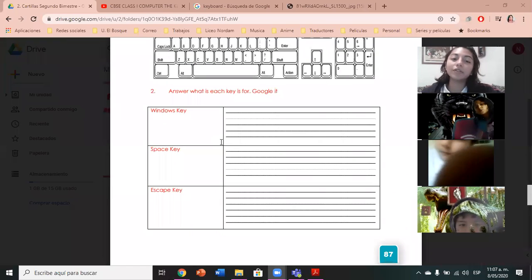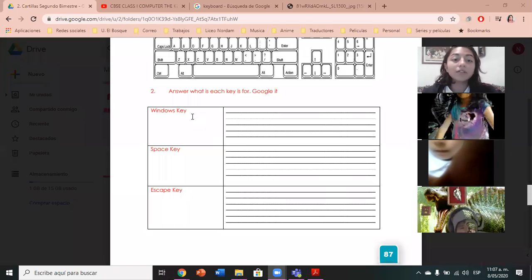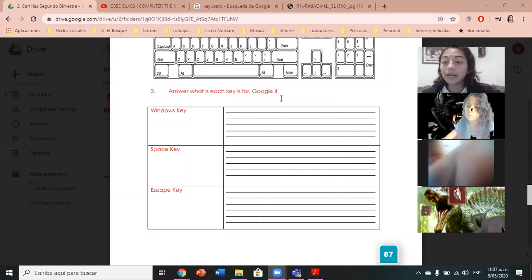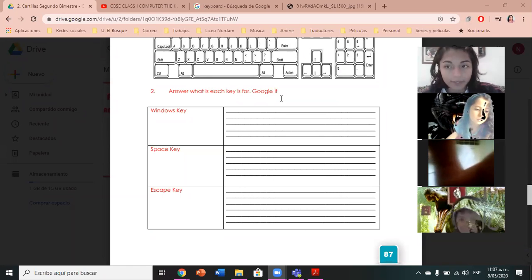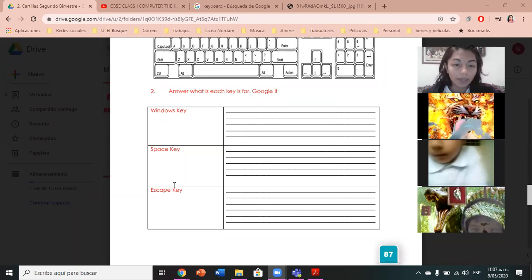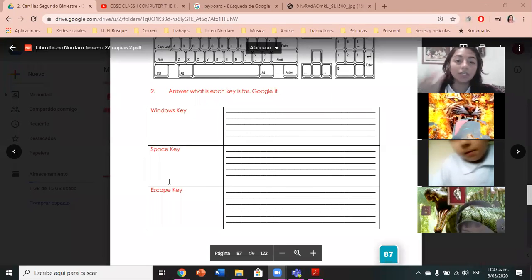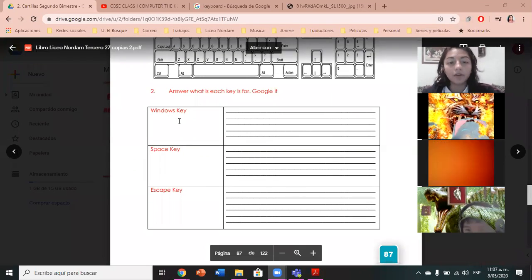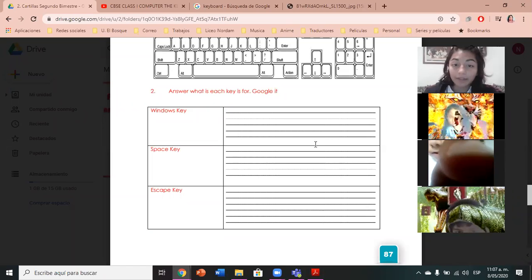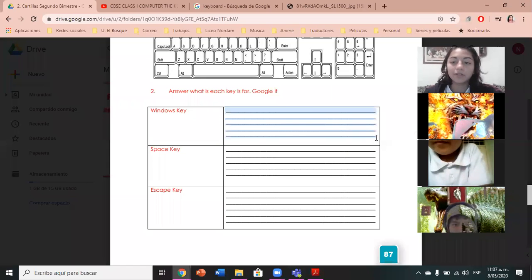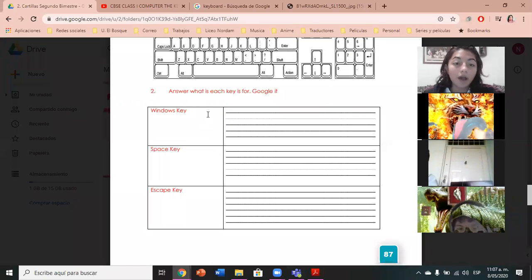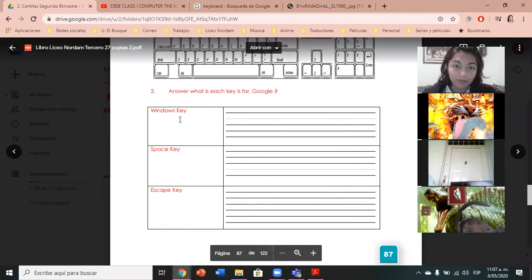What are you going to do? ¿Qué van a hacer? You're going to ask what each key is for. Google it. Van a buscar en internet. You're going to search on internet. ¿Cuál es cada letra? What is each key? You're going to search the information, buscar la información, you are going to copy the information here, van a copiar la información aquí, and you're going to draw, lo van a dibujar, you're going to draw in this space.